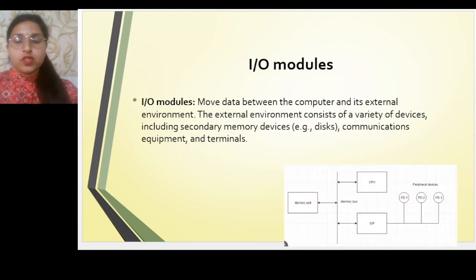Next is the IO module. There are various peripheral devices connected to your system, and you need to communicate with all kinds of them. Your peripheral devices can be from different vendors. So how is this going to happen? It is done with the help of IO modules. There are various kinds of drivers also which communicate. So the IO module moves the data between the computer and its external environment.